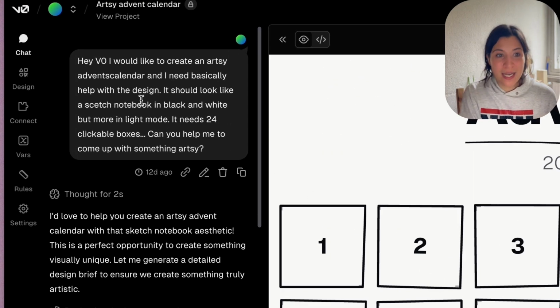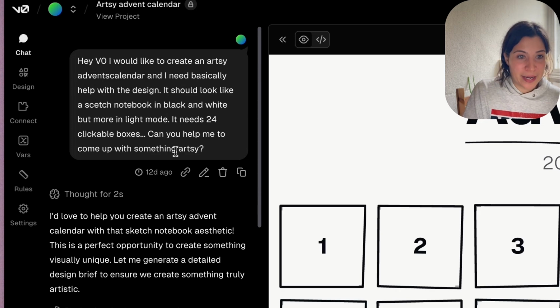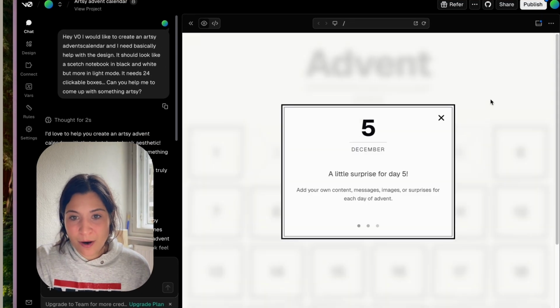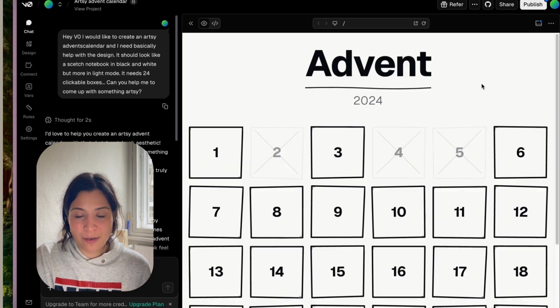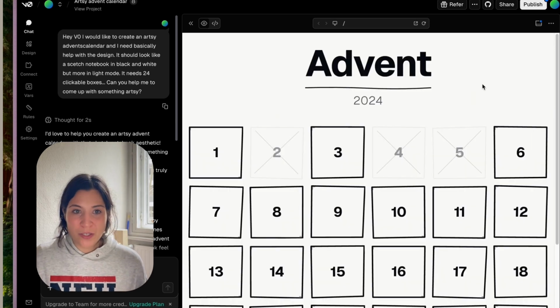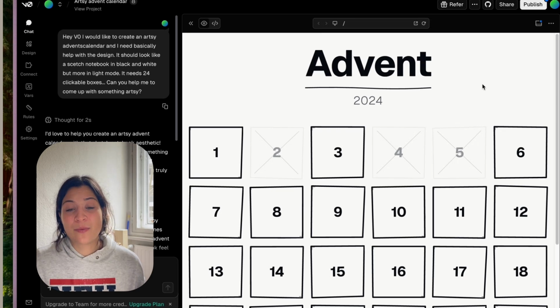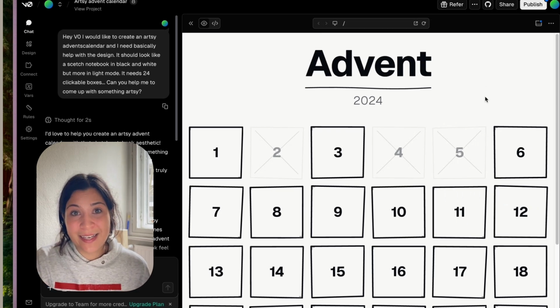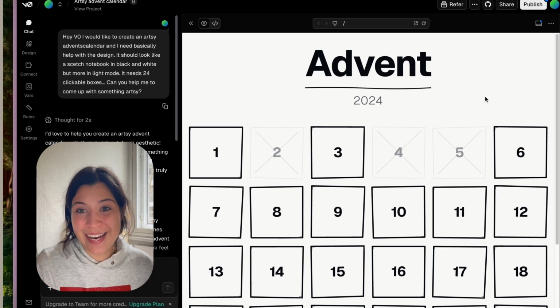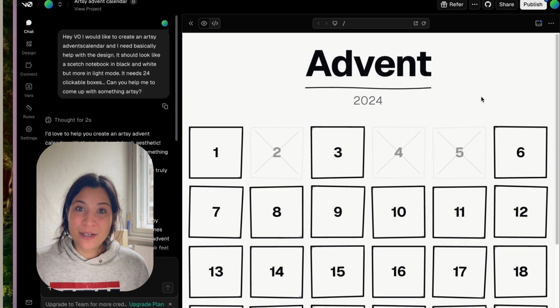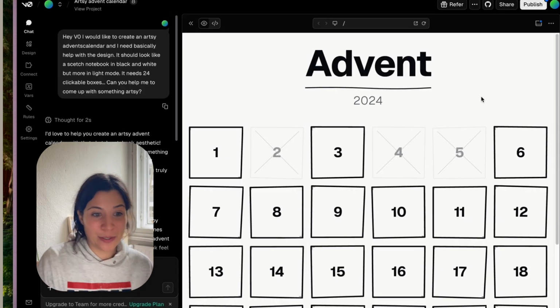I need help with the design, sketch notebook, black and white, 24 clickable boxes. It opens a box, closes it, and crosses out those that are open. So I think that is a really good start for what we are going to build, because I'm really happy with that outline and design. So what I did here, and this might feel very hacky, is download the project, unpack it, and open it in Cursor as well.